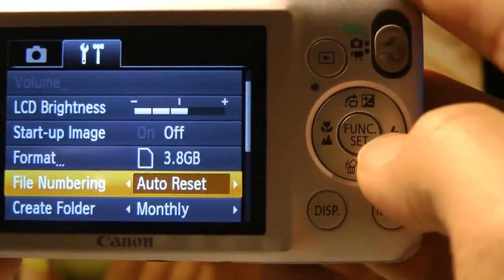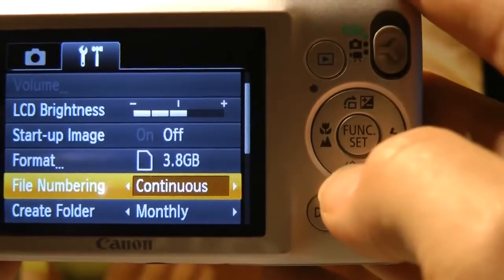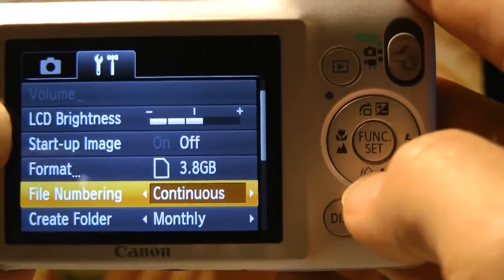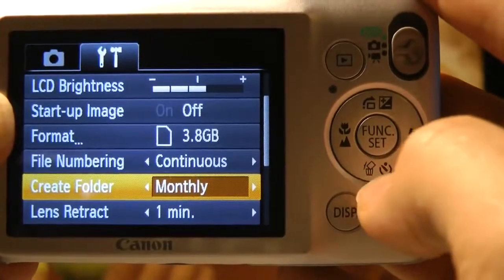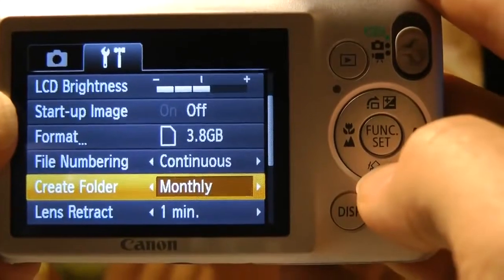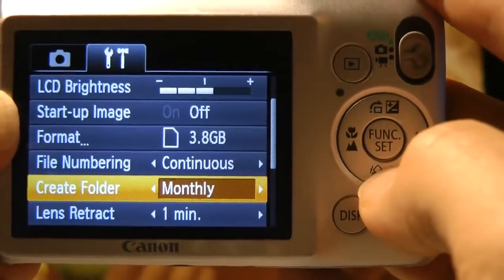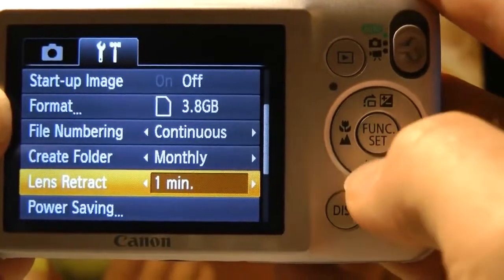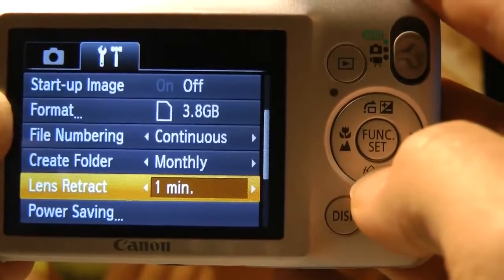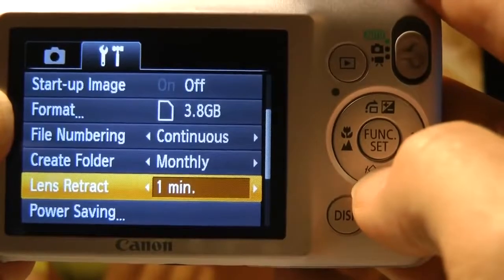File numbering continuous. That way it doesn't start over. This will create a new folder every month, so all of your pictures will automatically be grouped by month in subfolders. Lens retract 1 minute. That's if you're not doing anything. The lens will retract, which is fine.